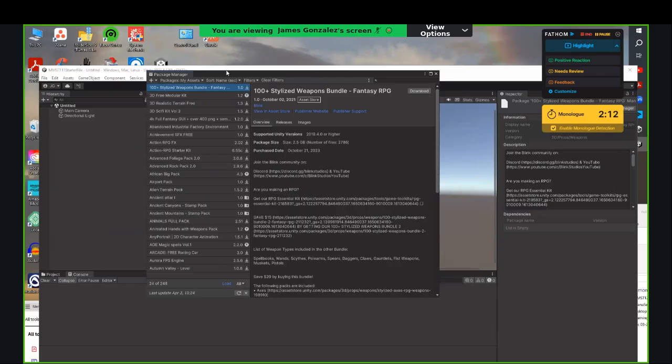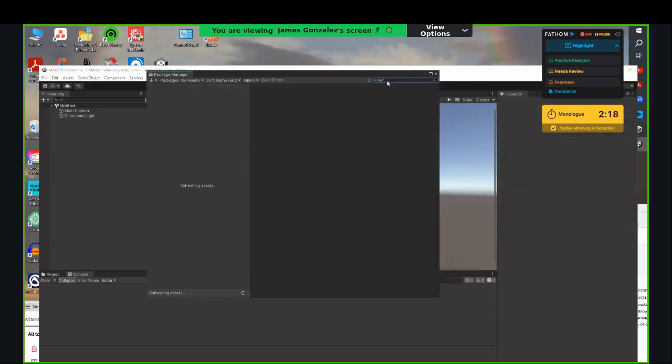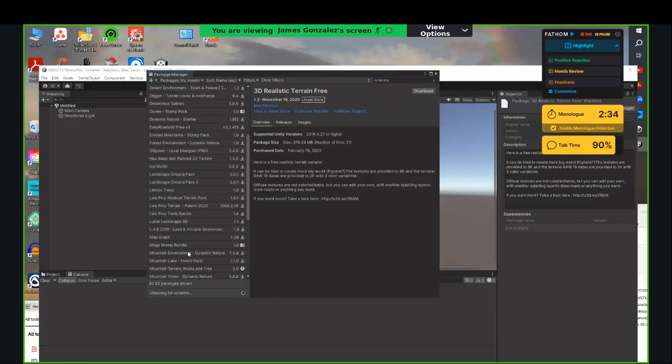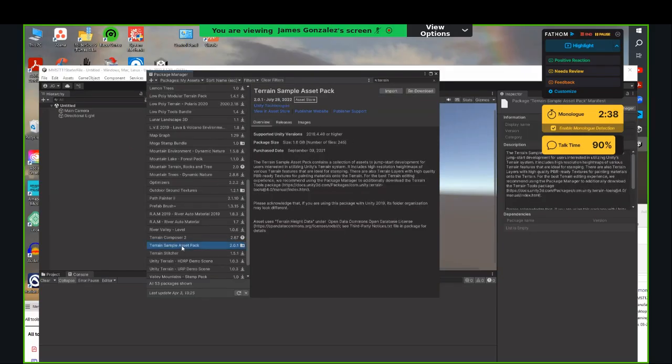Now, your assets won't be in here. You'll need to go to the Asset Store and search for terrain. What you want is to go to All, load all, go to the T, and you want the Terrain Sample Asset Pack, that one right there.